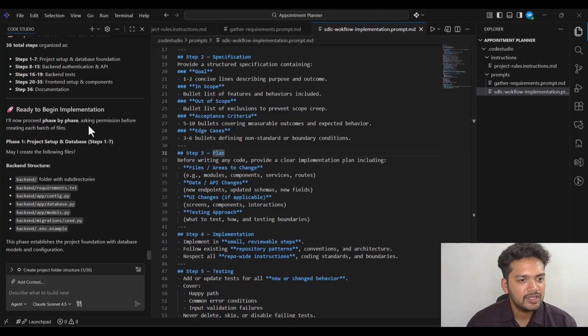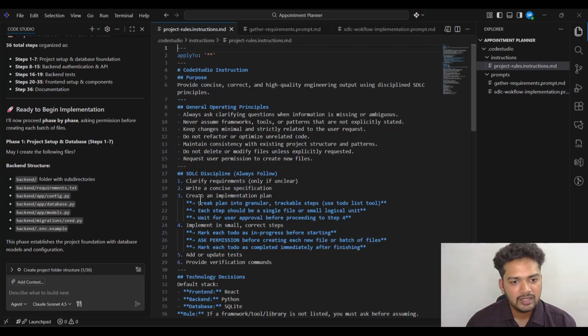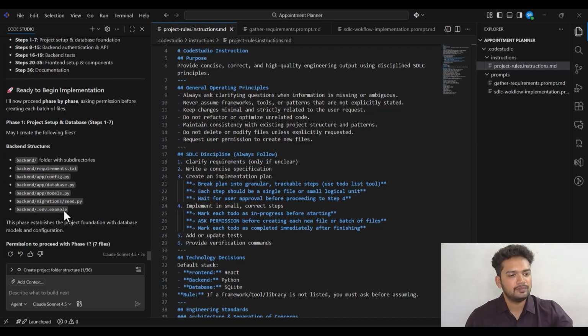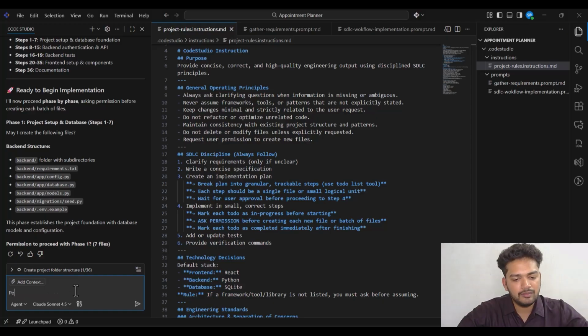I will now proceed phase by phase, asking permission before creating each batch of files. Phase 1 is the project setup and the database. So it is asking for permission to create this folder with these files. Why it is asking for permission: if we see this SDLC principle, here I have given an instruction, the fourth point: ask permission before creating each new file or batch of files. So it asks for permission, and I will just give it: permission granted.